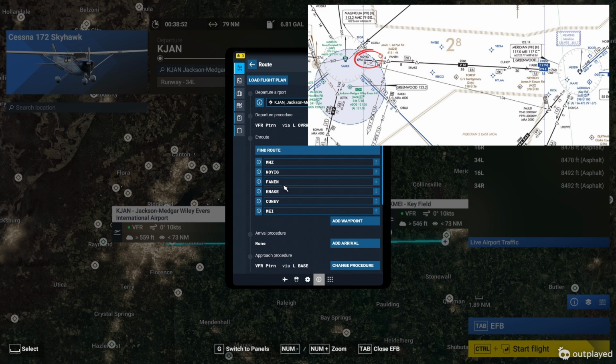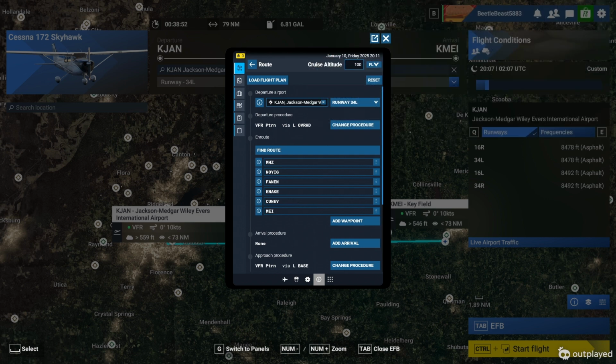Noyag, Fannin, Enake, it looks like should be next. Yep. And then we've got Kunev and Meridian. It looks like Habji actually shows up on that exact same route of flight. I know Habji was the fix for the ILS approach over there. It doesn't show up here, which is interesting, but it does show up as being on this same route in, and you could use it for that ILS arc at Meridian. Anyway, we're not going to worry about that one.